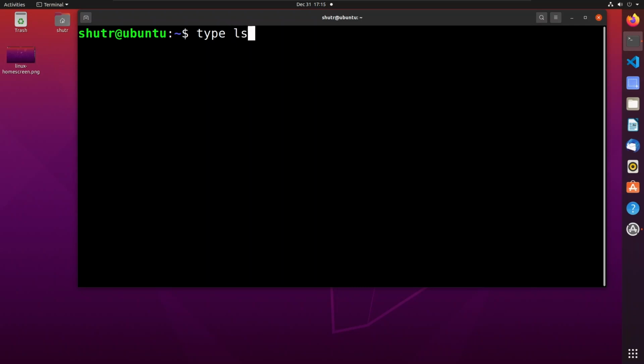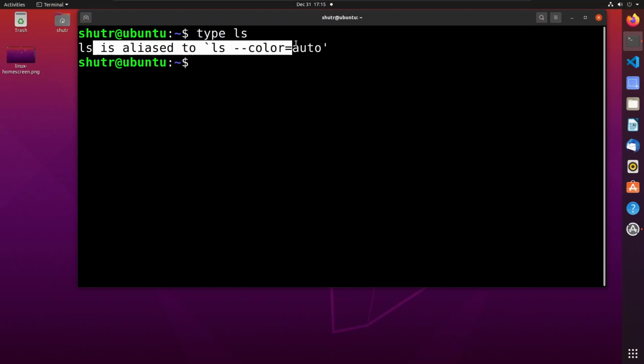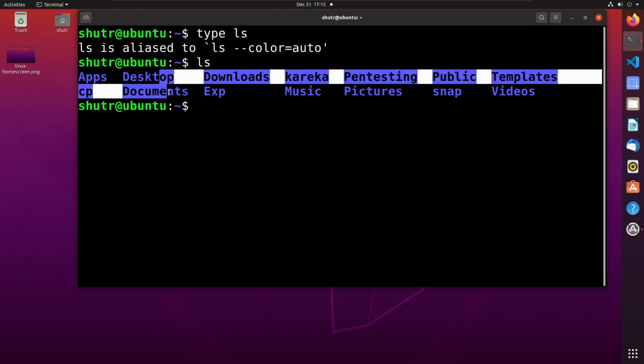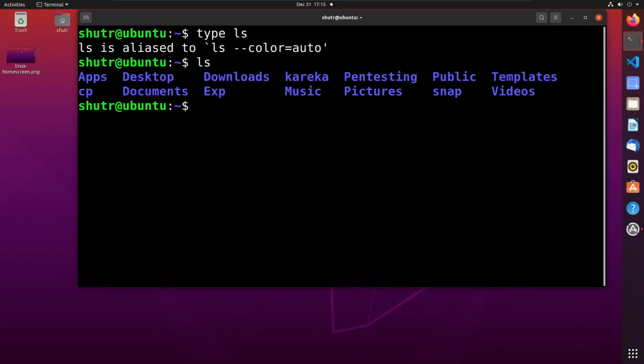Let's say ls. If you press enter, you can see that ls is aliased to ls --color=auto. You can see that ls is an alias. Now we know why, whenever we give the ls command, there is colored output here. So let us see some more examples of the type command.